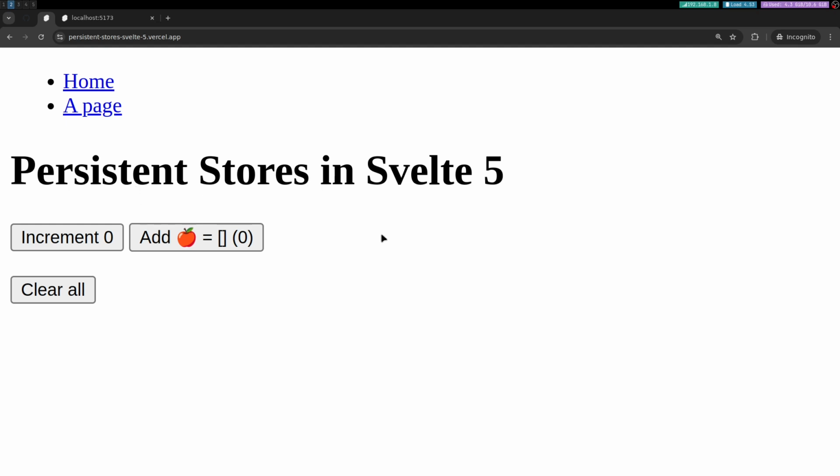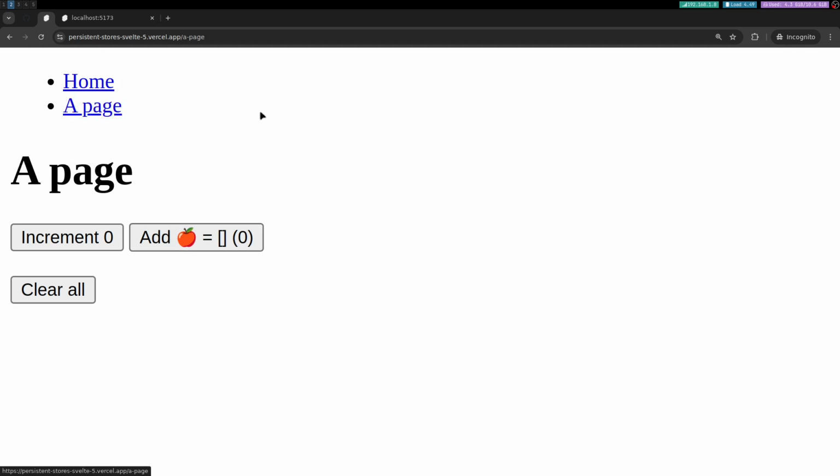I have the videos, you can look it up. This is in Svelte 5. What we want to achieve is we have multiple pages here, which has this increment. It's a component with some state.